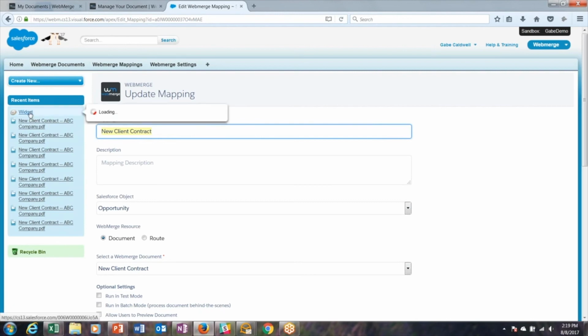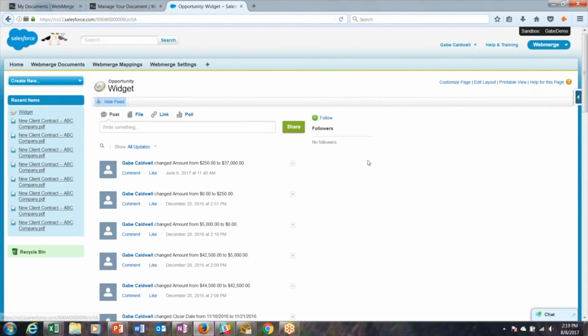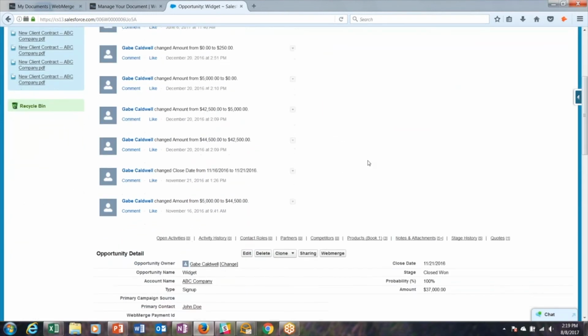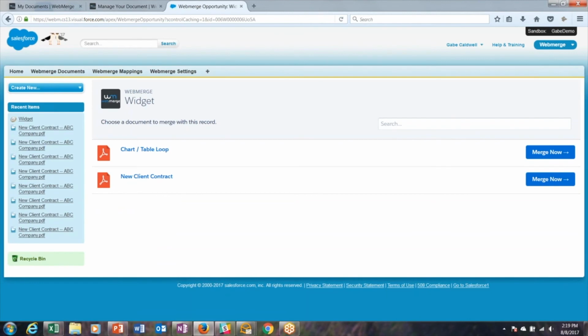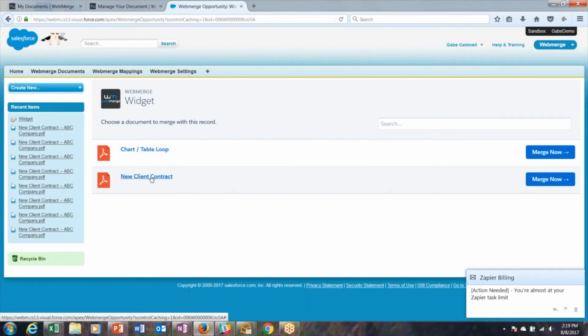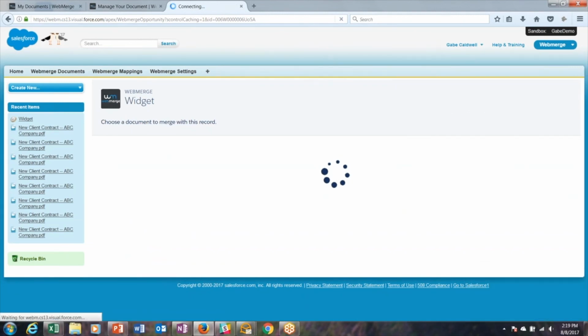The final step will be to just test this and make sure everything is working just fine. So we'll come over into an opportunity within Salesforce that I have called widgets, and we'll come down here. We've set this up through a custom button, and I'll show you how you can do this for yourself as well at the end of our video. Ultimately, when we want to send over a new client contract, in my example, I'll hit the WebMerge button here. This is going to bring up any template that I have connected here to a Salesforce opportunity. If I want to send out automatically a new client contract, then I'm going to click Merge Now.